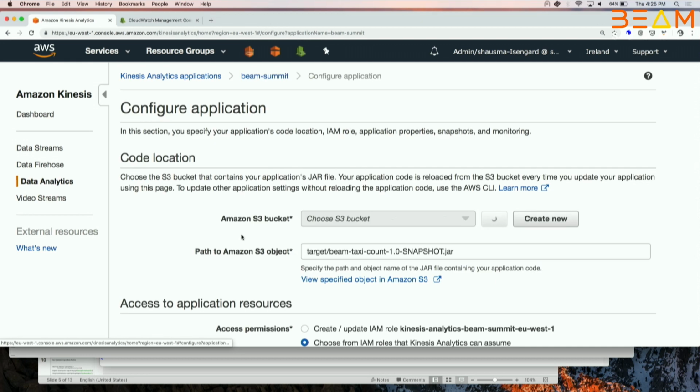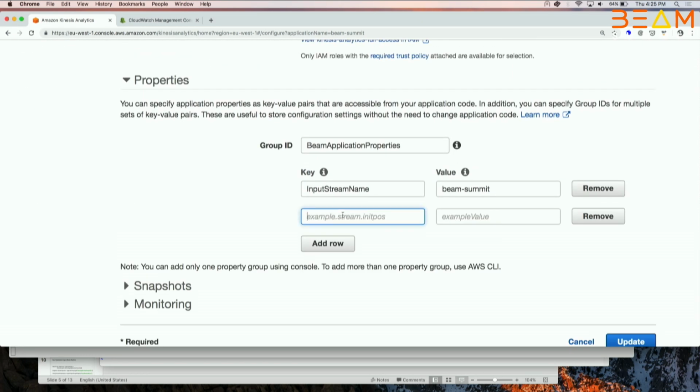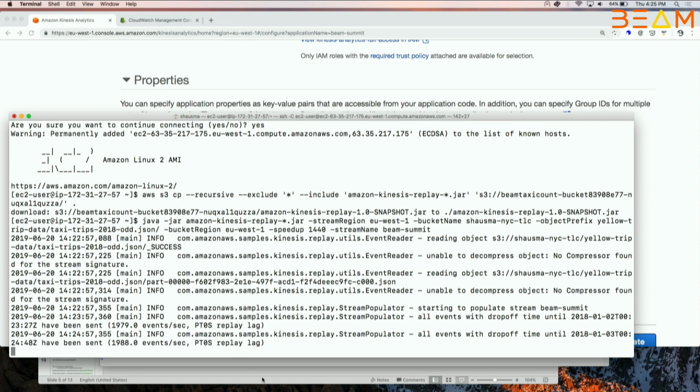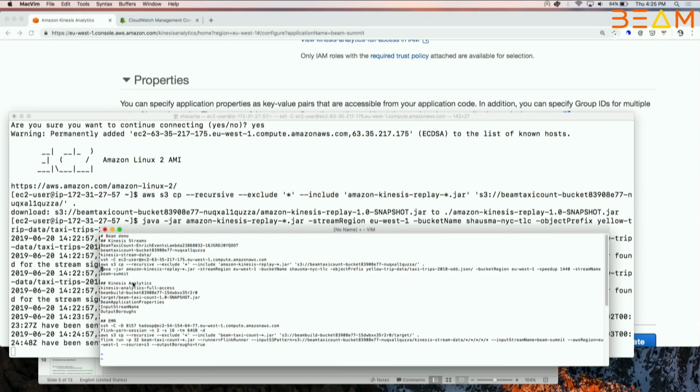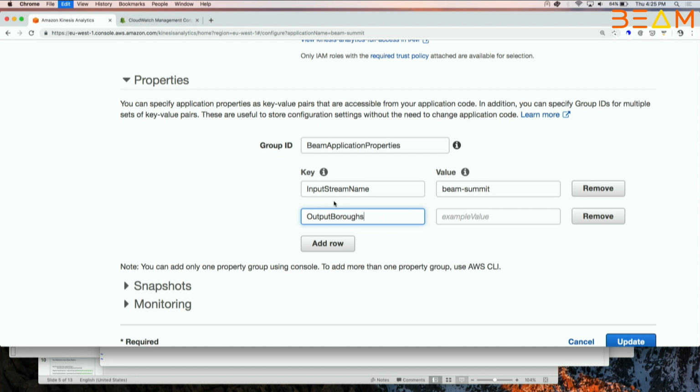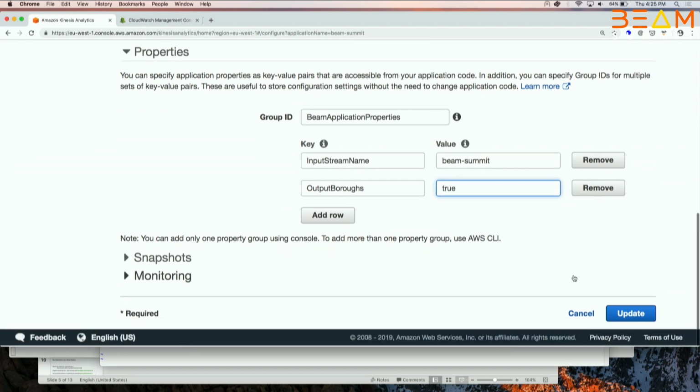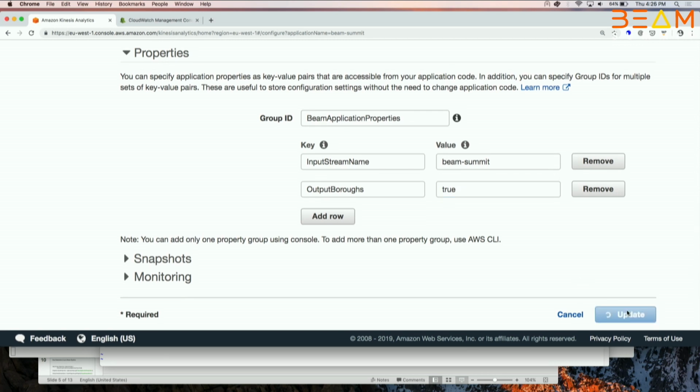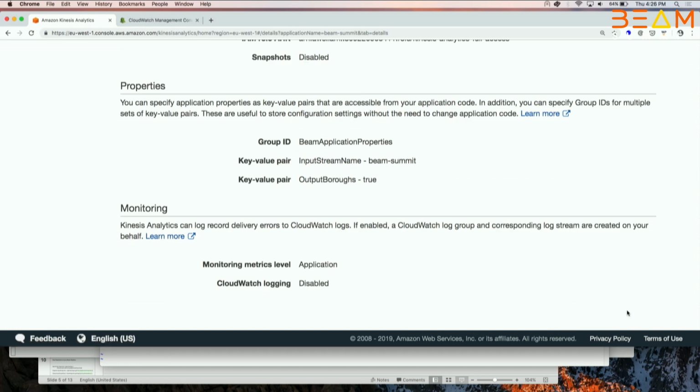So I'll reconfigure my application. I'll just add another input parameter, which is a flag to tell the program to output this different data. I set output boroughs to true and hit update, and now the program is redeployed. Once that's up and running again, we should see the metrics arriving at CloudWatch. However, that only holds true for new metrics. The moment the program starts, we'll receive metrics on boroughs from that point in time.